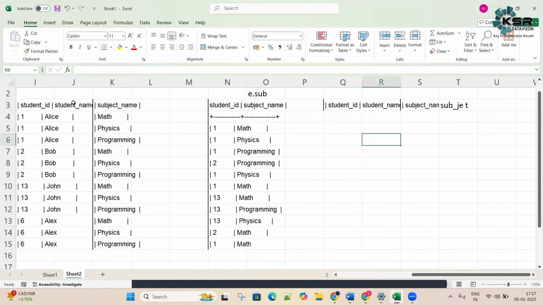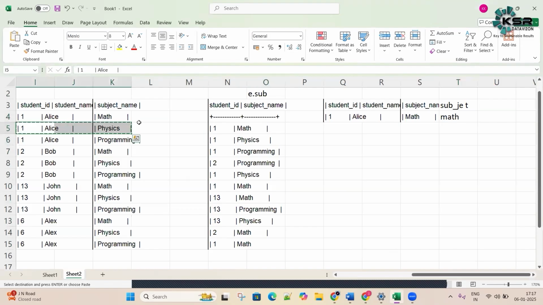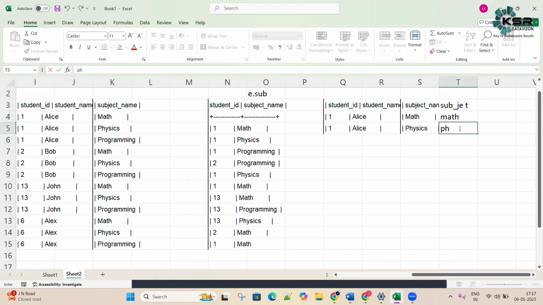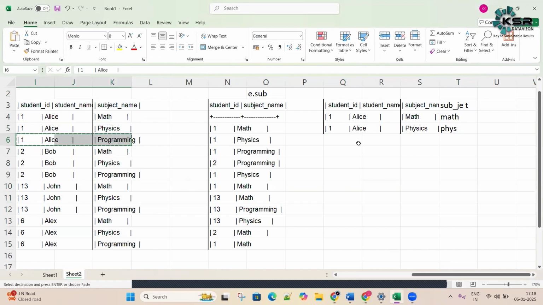Okay. Now what will happen? Now what do we have to do? We have to find the combination, right? The matching should be such that subject and subject should match and ID and ID should match. So ID and Math is matching. So what do we get? We get this, and here we get Math. Now Alice and physics matching, so here we get physics since it is matching. Now again it matches with programming. So we get this, and here we got programming.